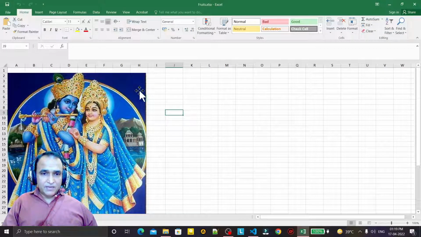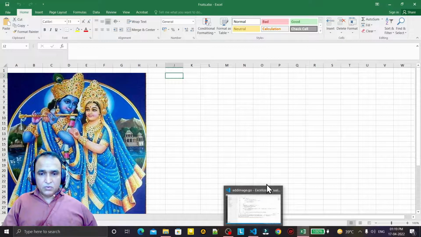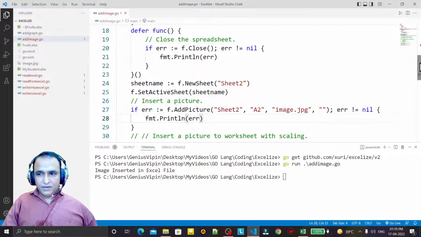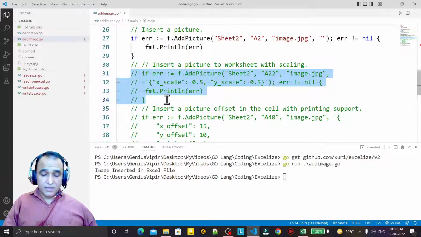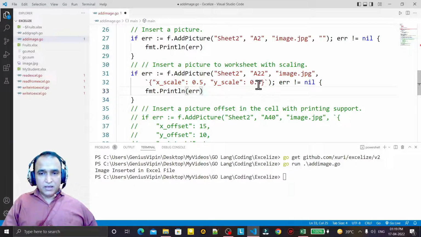Now the next image I am going to insert at this J2. Here I am going to insert the next image, with some parameters. So I just uncomment it, remember, and I pass J2 here as the cell. The same image that I want to add, but I want to give scaling also.